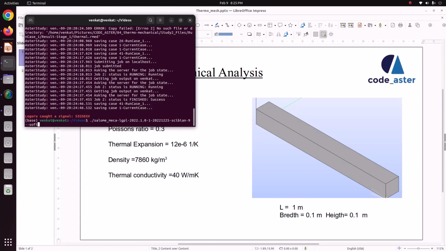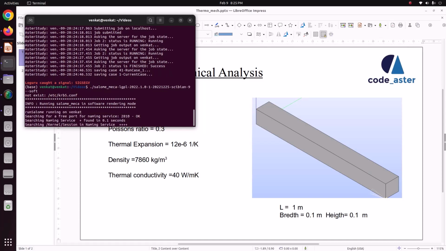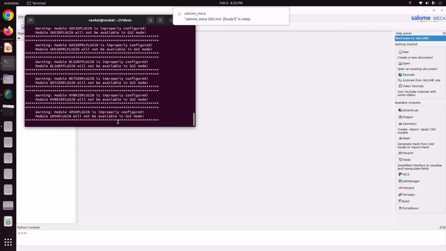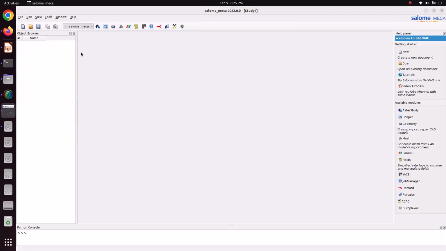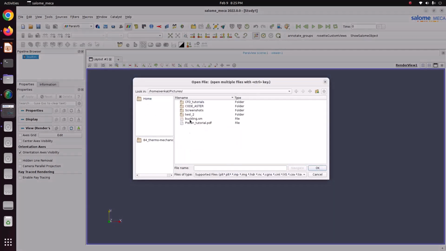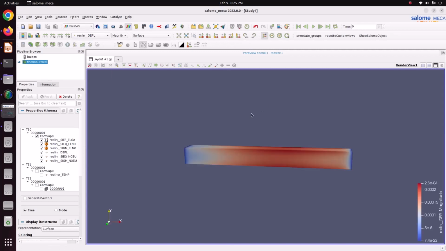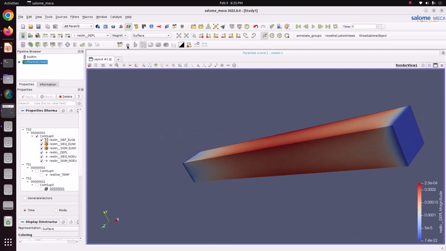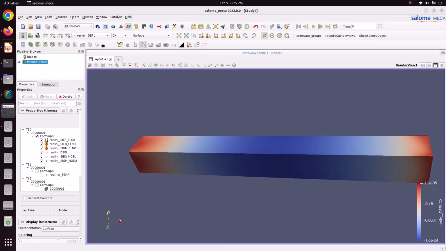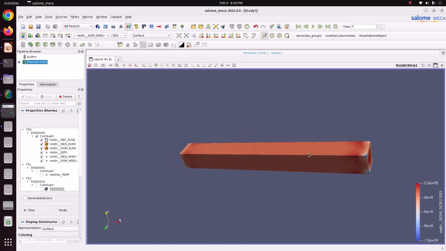Oh, it crashed. Now we'll open it again. Now just directly go into the ParaView. Just open the file. Just apply it. Just move into the displacement. So this one is the displacement magnitude. And we want to see the stress value. This is the sigma xx.